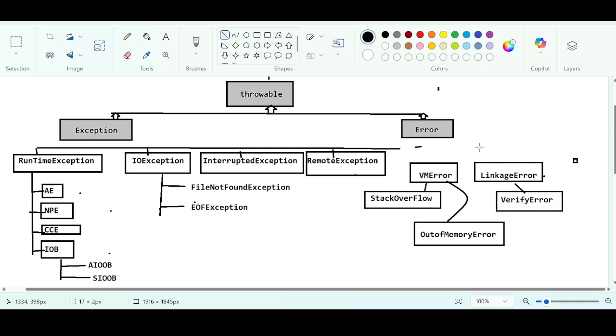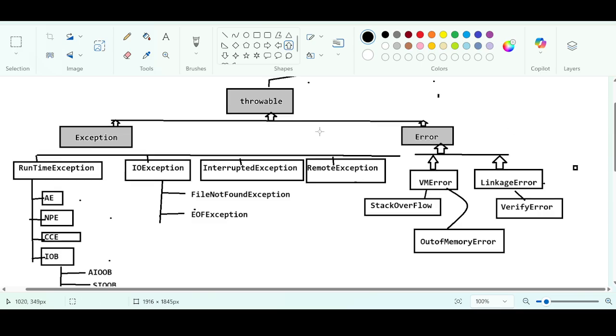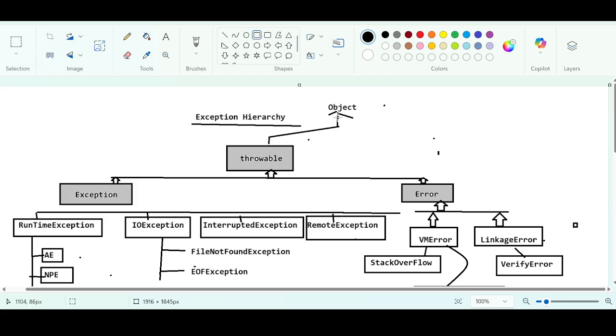This is the basic hierarchy of an exception. What is the root class of all the Java classes? Object class. When someone asks you what is the root class of the exception hierarchy, it is Throwable. Throwable is the root class of the exception hierarchy.